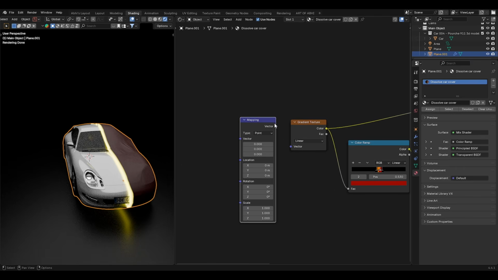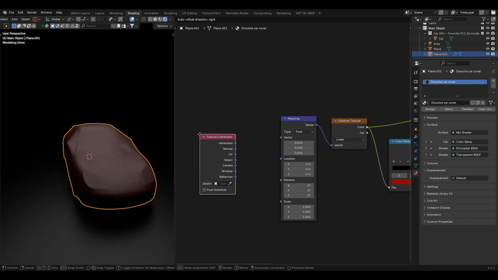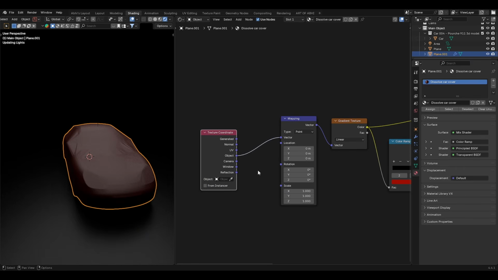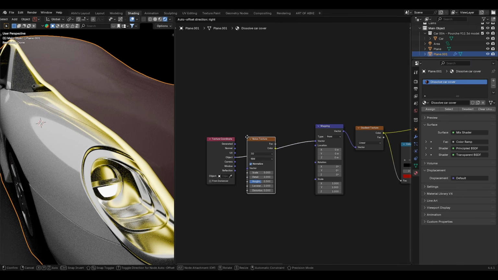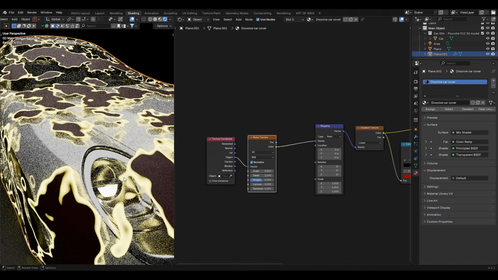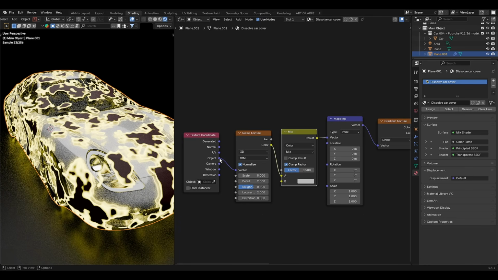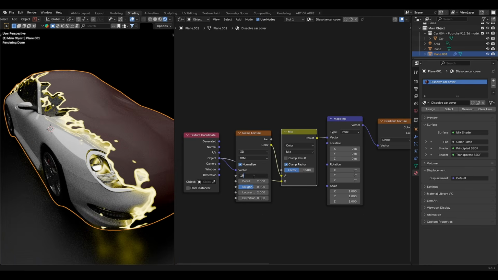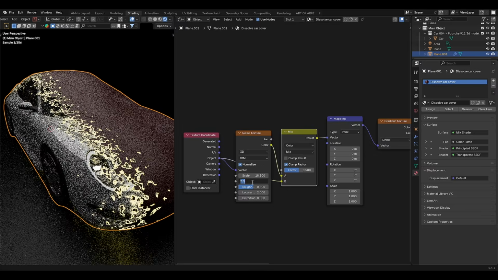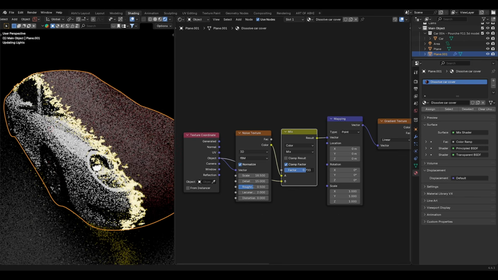Now add a mapping node and connect it to the vector input. Then search for a texture coordinate node and connect the object to the vector. To add some details, press Shift A and add a noise texture. Connect it between the mapping and texture coordinate nodes. Now add a mix color node to fix the appearance and connect the object output to the B input of the mix color. Set the noise scale to 18.5, detail to 15 and adjust the factor value accordingly.